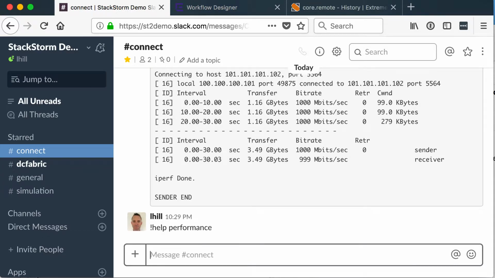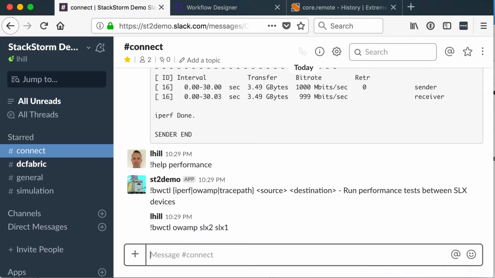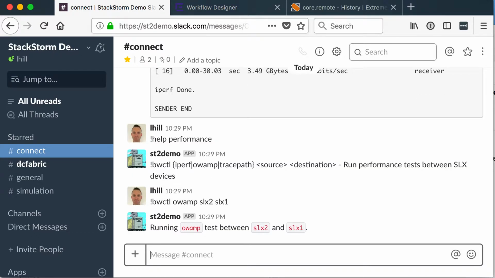We can also run other probes. Let's try the one-way latency measurement. Remember that ping measures the round-trip response time. Running the one-way latency measurement will give us the latency in one direction only. This is useful if you're suspecting things like asymmetric routing.